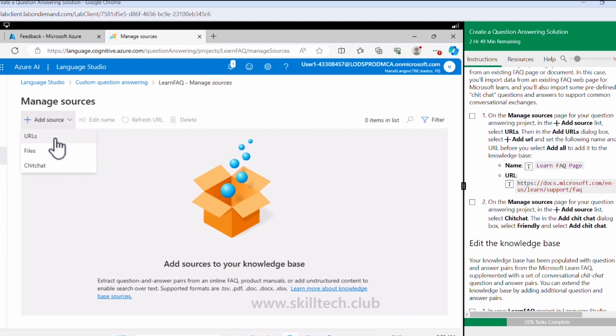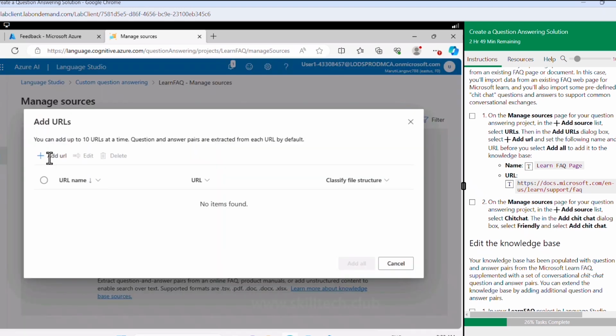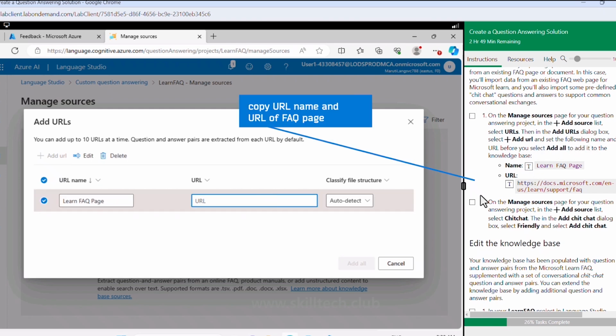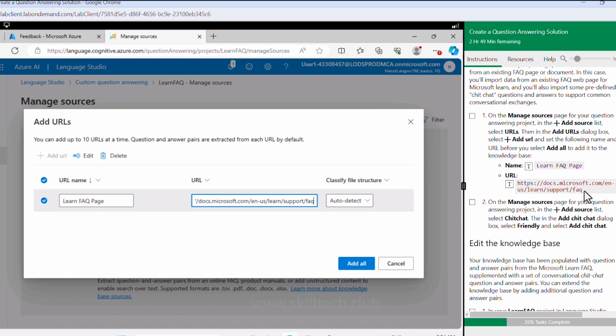The first source we are adding is actually from a URL. So let's click on URL. I want to add one URL from my Learn FAQ page, which is already available on the website. I'm just taking this URL from here. If you also want to use the same sample, you can use this URL, which is an official FAQ page on the Microsoft Learn website. Everything else is fine. I'm just going to click on Add All.